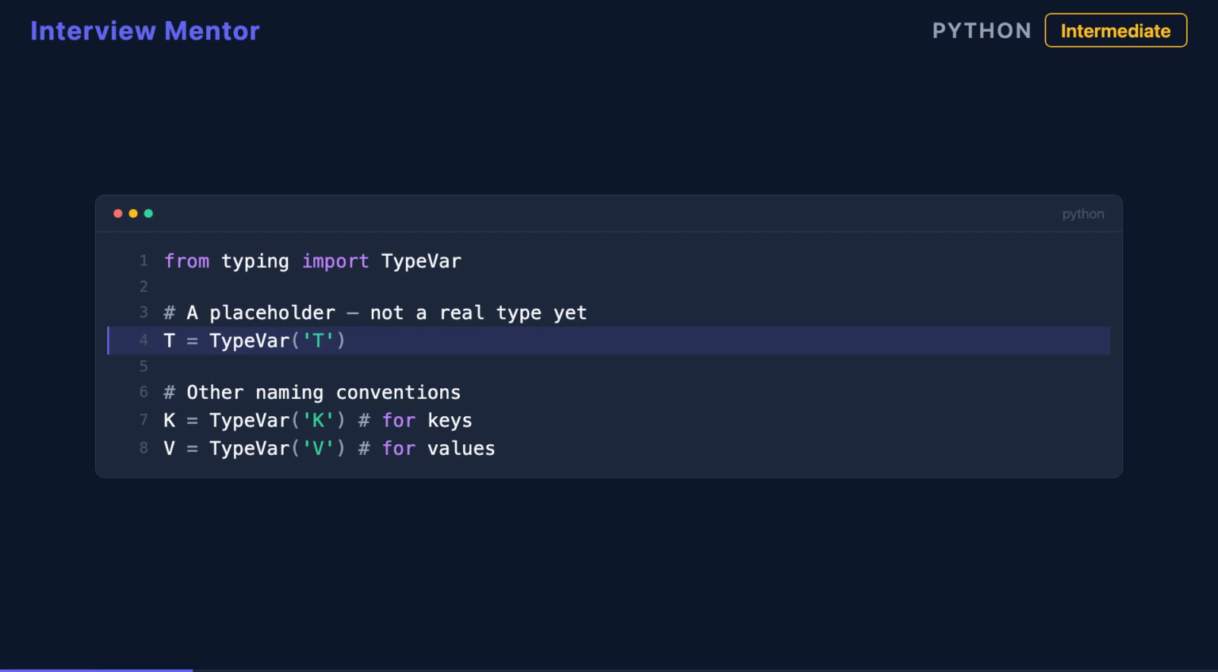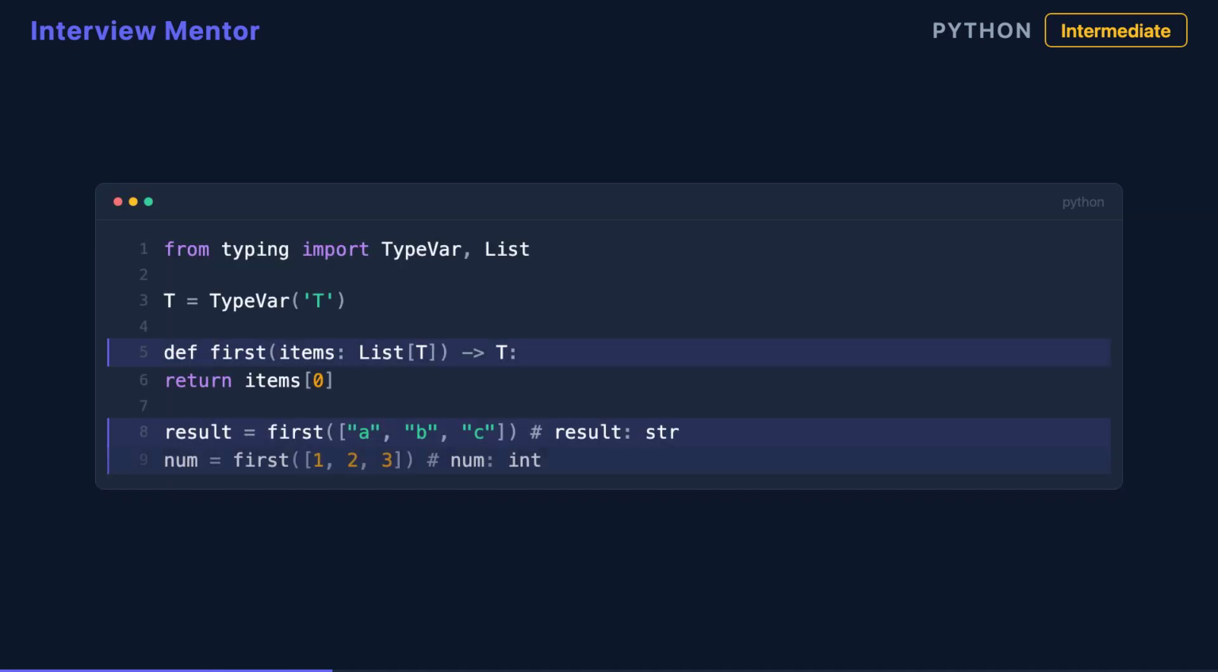You declare it by importing TypeVar from typing, then writing T equals TypeVar with the name as a string. By convention, single capital letters like T, K, or V are used. Once you have T, use it directly in your function's type annotations.